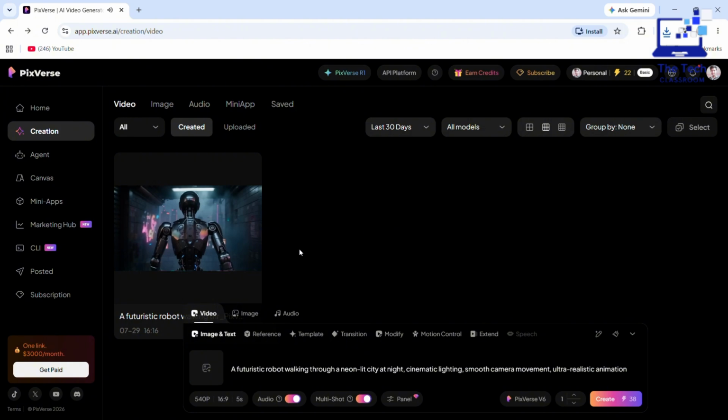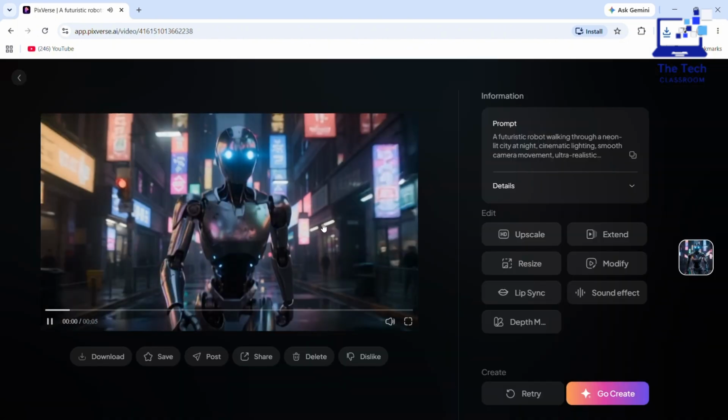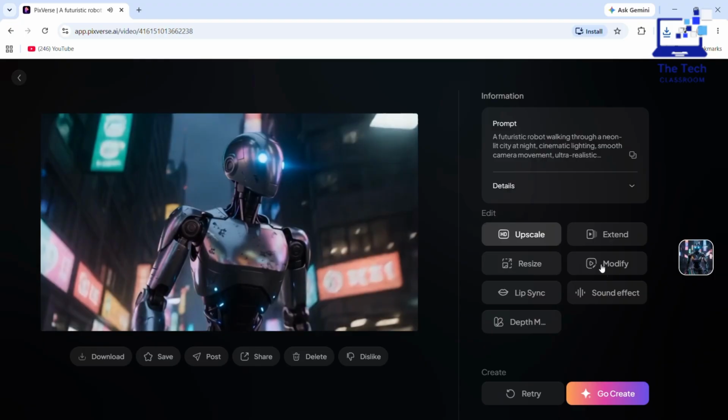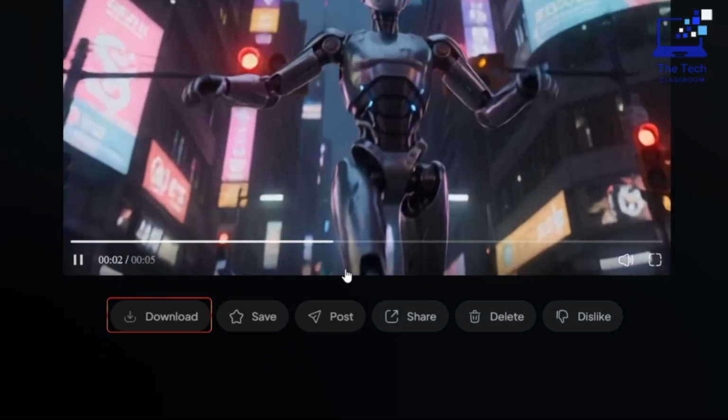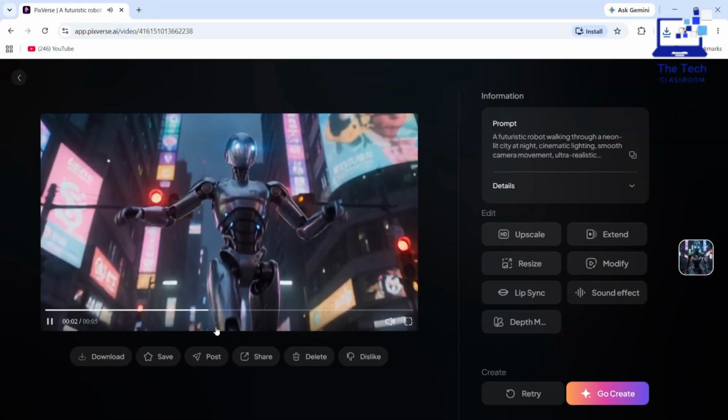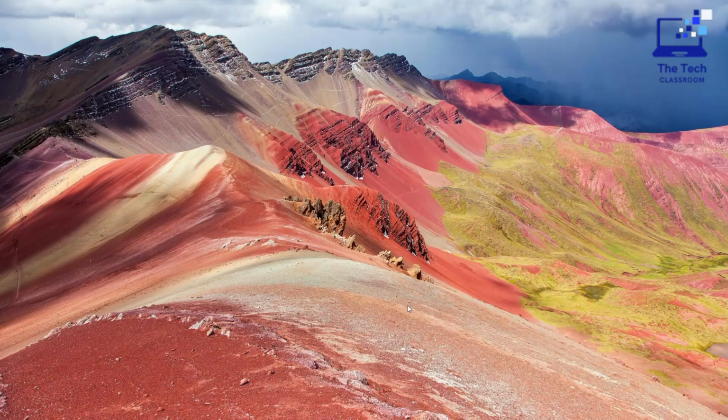If you'd like to improve it, edit your prompt by adding more details about the scene, lighting, or camera movement, then generate another version. Finally, click the Download button to save the animated video to your computer. That's it. You've successfully turned text into an animated video using PixVer AI.